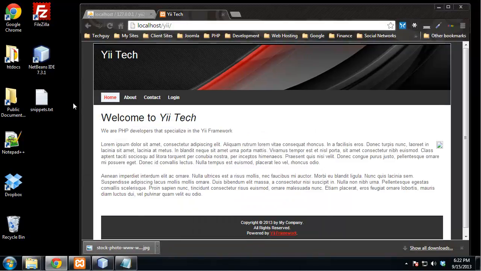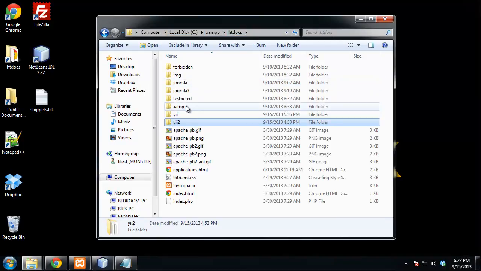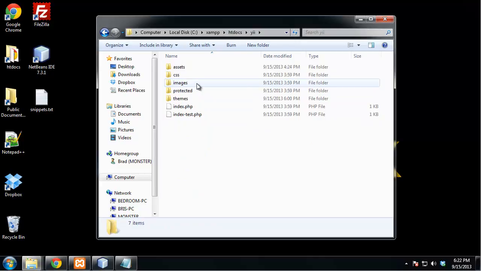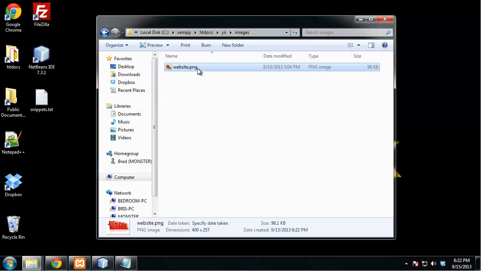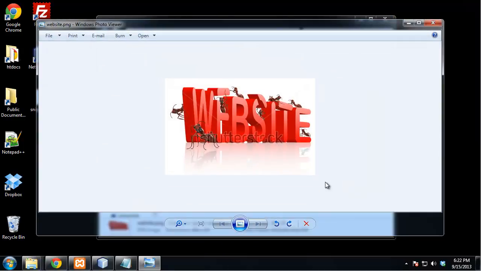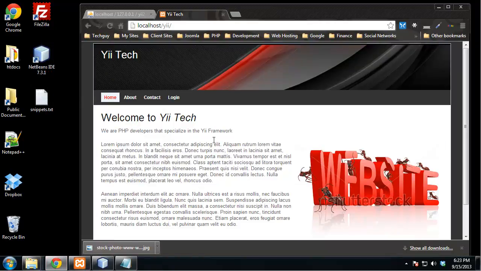And let's just look at it without the image first. So we can see it's starting to look a little more like a real website. And the image is not there, so we have to get that. That's going to go right in our core images folder. So let me grab that. Okay, and if we want to preview this, it's just a little graphic that says website, so it matches the site pretty well. So let's see what that looks like. Alright, so that's our home page. It looks a little better than it did.